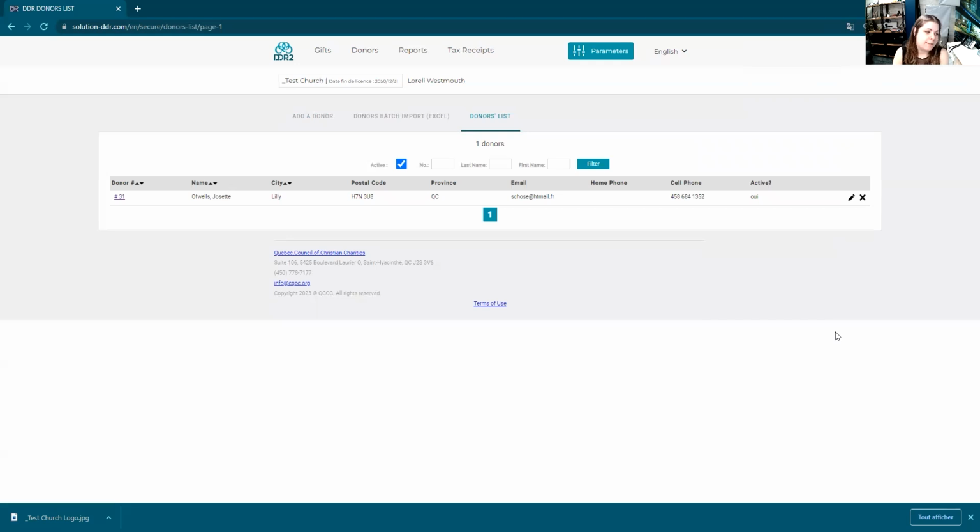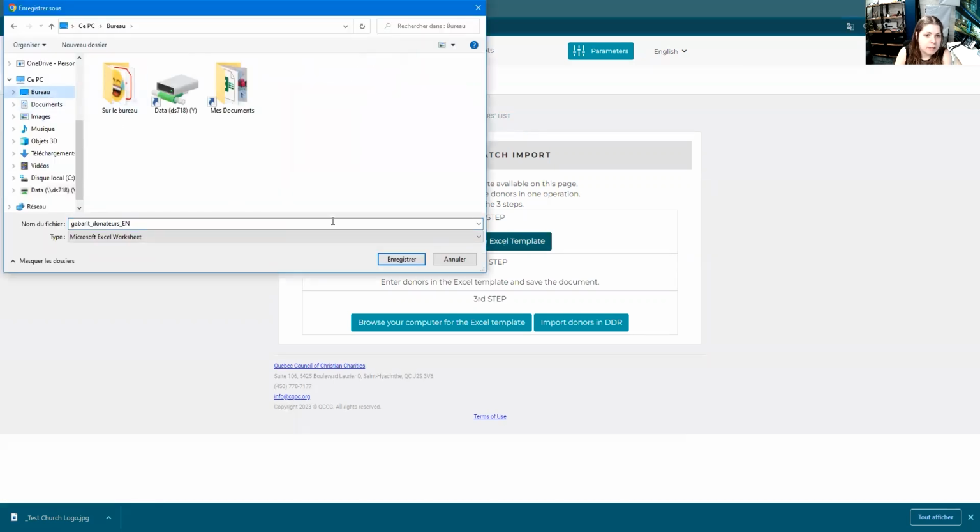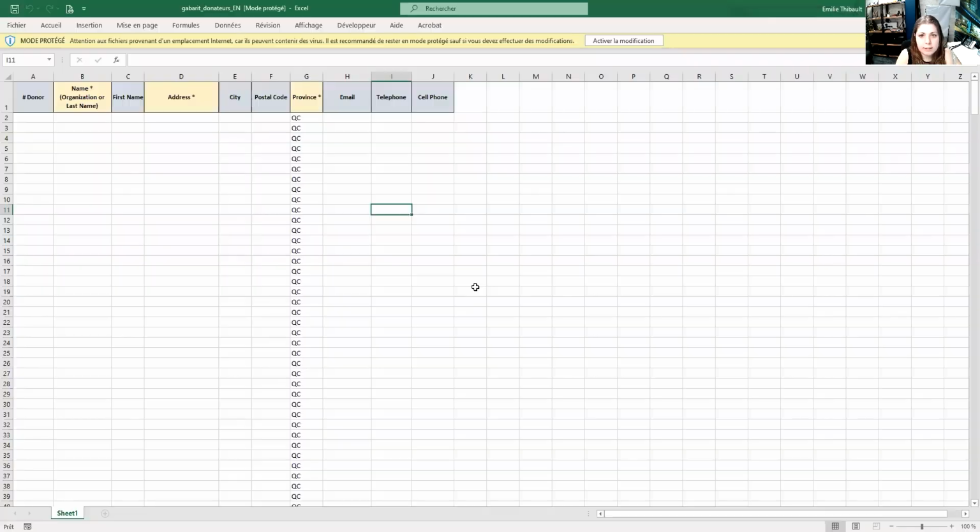If you already have a list of donors on Excel, you can download our Excel templates. So you go on donors batch import. So here, every step is written down. So if you're not sure, just read carefully. First of all, you have to download the Excel template. It's really important, otherwise it won't work. So you can download and we'll put it on the desktop. Here you go. I'll share the template with you.